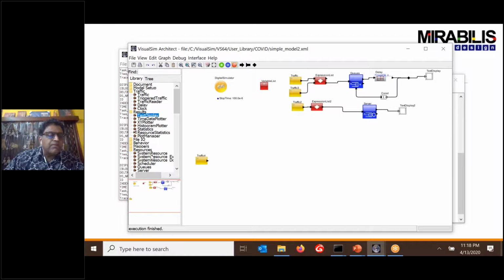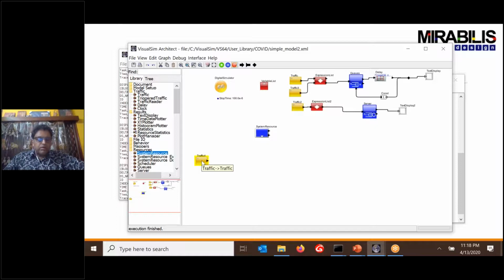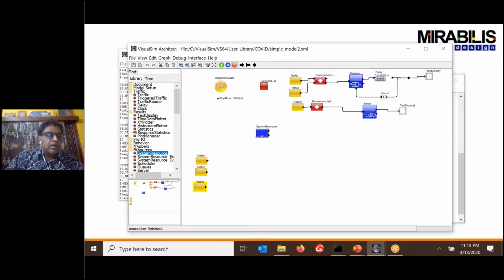I'm going to define a system resource, right over here, and call it process. This becomes my processing unit, and I'm going to create 2 more of these. Oh, I want 3, so this one plus 2. I'm going to give this a short delay, 2.0 e minus 6, and this one 4.2 e minus 6. That's the delay for the first one, and each one after that gets an increment from that point onwards. We've got these 3.